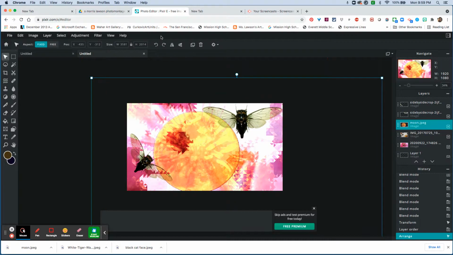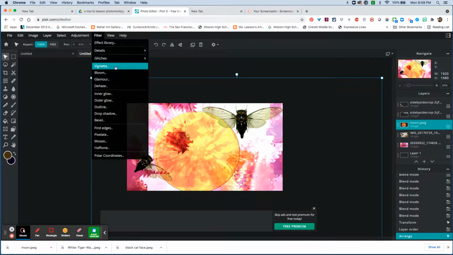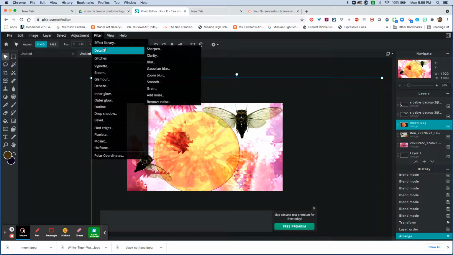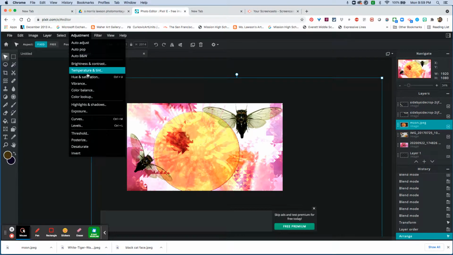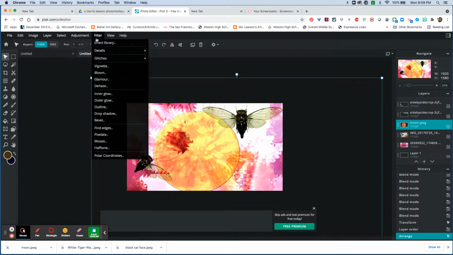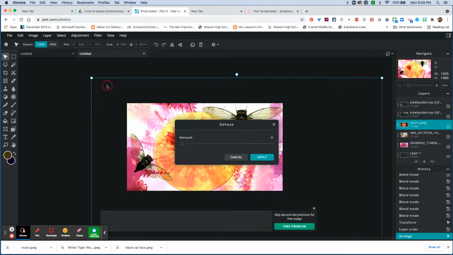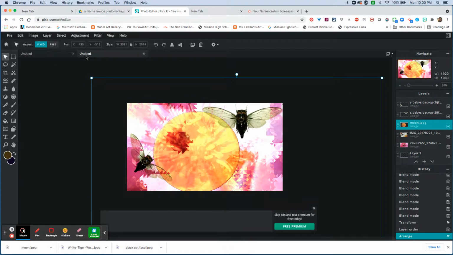Now, with my moon, I could play with some of these filters, and maybe I could do color balance. If I wanted to change the color, you got these colors, you got threshold, desaturate, would turn it black and white. So filter, let's see what dehaze does. I don't know, why not? Let's see, what does it do? Oh, it's making it nice and warm, right? So I could do, ooh, do I like that? Maybe I like it, maybe I don't. Maybe I want to do something else.